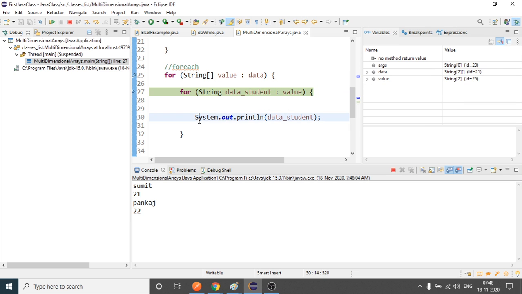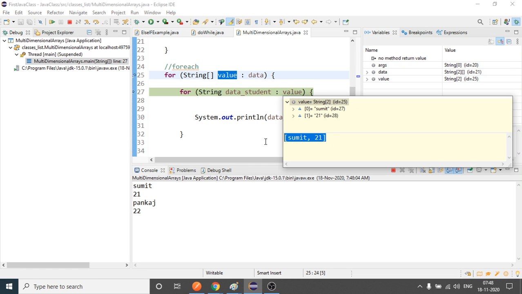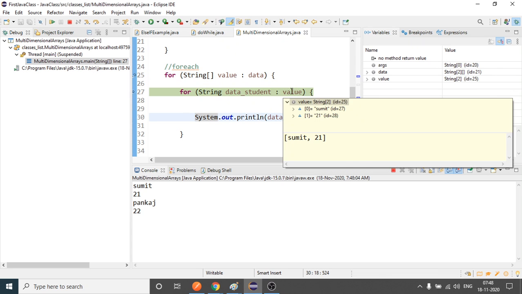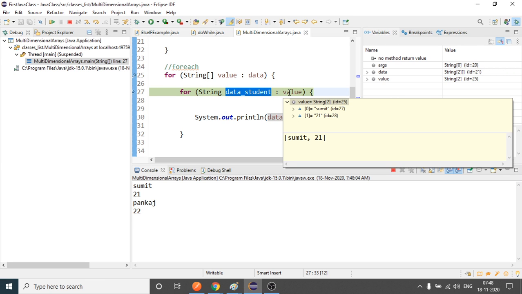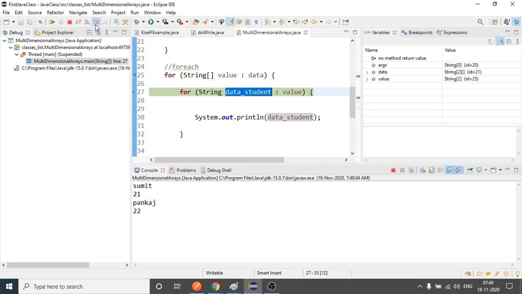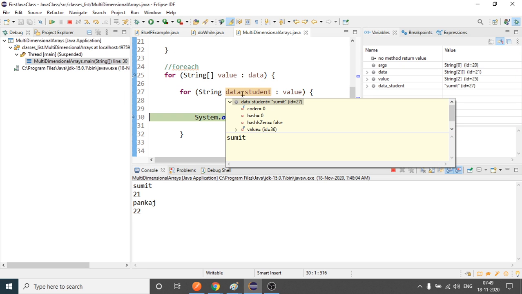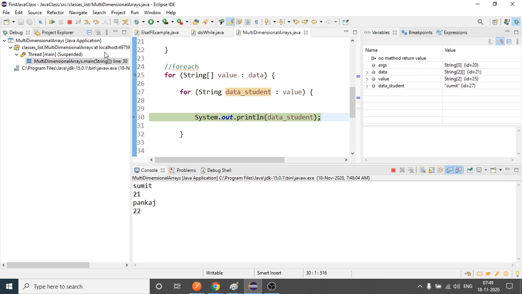And then I am running that inner for loop. Here you will see this is the same variable, so it will again have the same value, the first block. When you run that inner for each loop, it will first give you this value and this, right? Because it has two values, Sumit and 21. When you run the inner loop, it will give you Sumit. So Sumit will be placed here, and you can see data student equals Sumit, and it will just print it in the output, right?